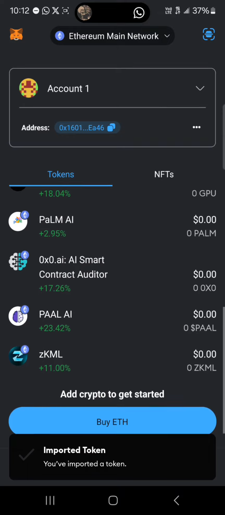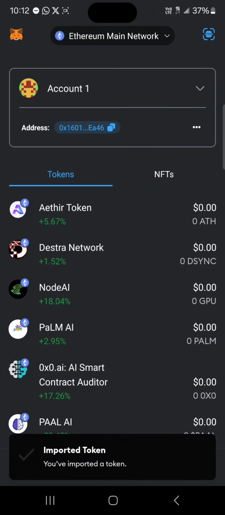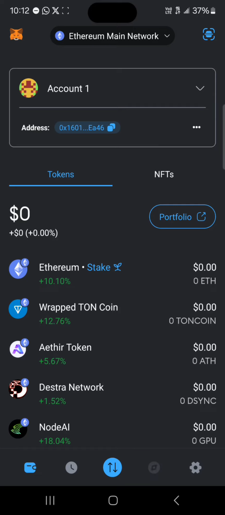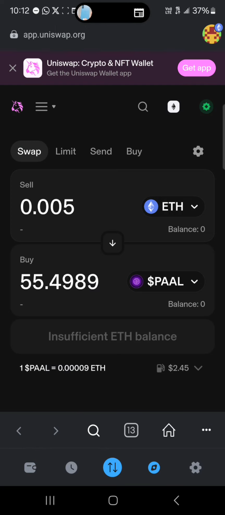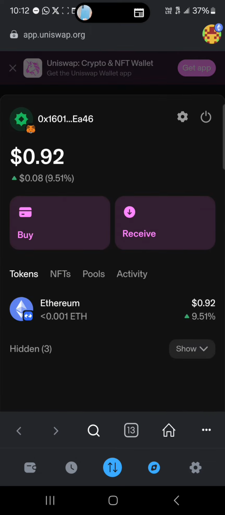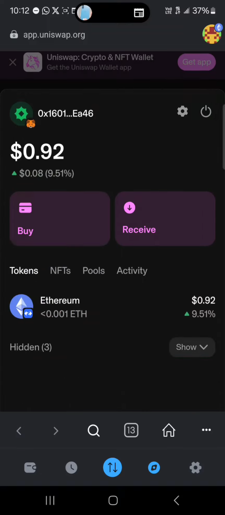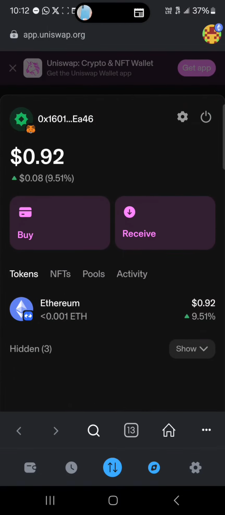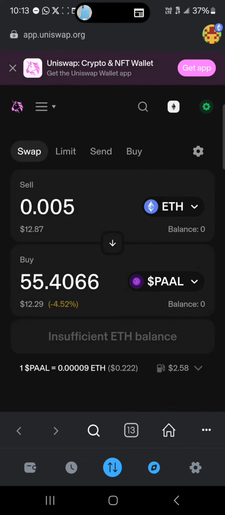All right, so now the next step is to head to the browser icon at the bottom right corner of the screen. Click on the browser icon at the bottom right, and log on to app.uniswap.org. Make sure your wallet is connected using the connect option at the top right. If you can't find the connect option, all you need to do is click on the power icon and either disconnect or connect your wallet once more.